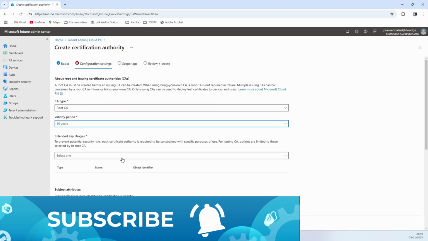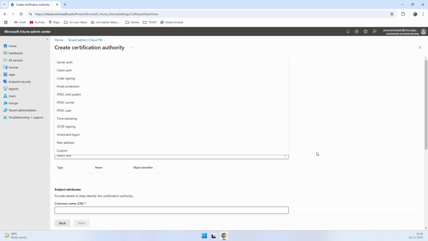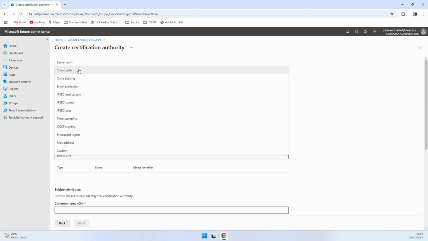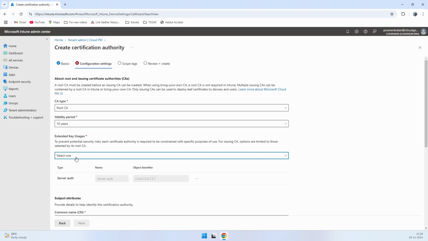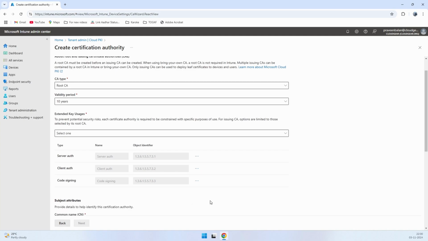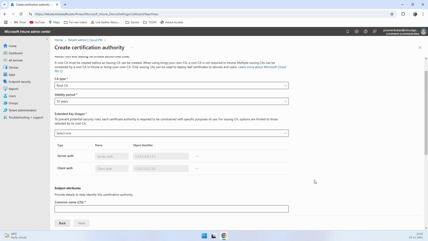The CA type is going to be root CA, and then set the root CA certificate validity. You can keep it according to your need. And then there is the extended key usage: what types of services or key usages do we want to tie to this root CA? You can create multiple root CAs inside Cloud PKI. If you want a more secure PKI infrastructure, you can limit the key usage to what you really need. Or if you want to configure a wider open PKI, then you can select all of them.